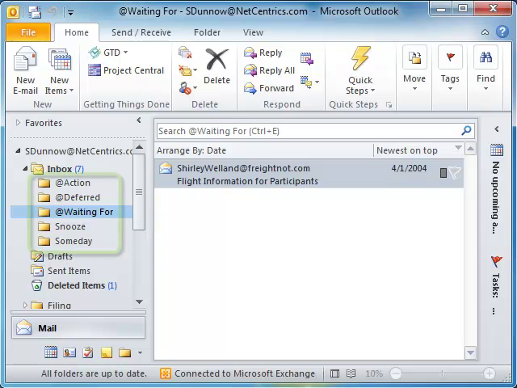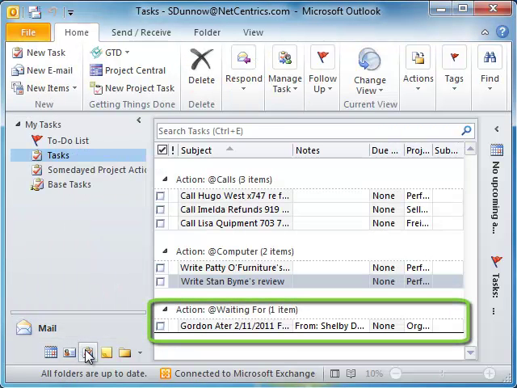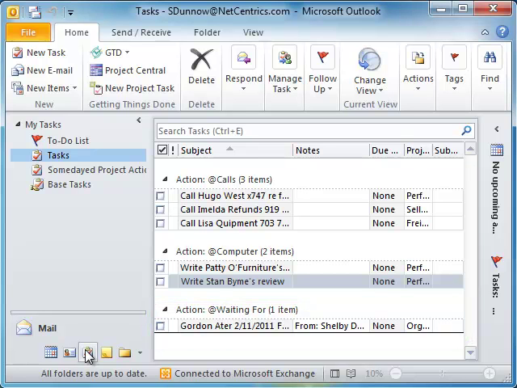It's important to note that these folders are only there for storing messages, and you shouldn't manage your tasks or appointments out of these folders. The newly created task is also now on your task list. You can access the originating email directly from your newly created task.